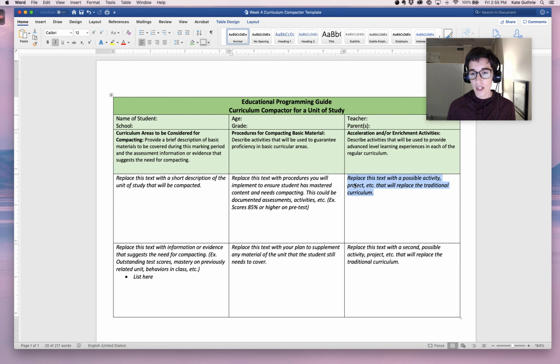So in column 3, these 2 boxes basically say the same thing. I want you to come up with 2 activities or projects or experiences that a child would have an option to do. They could pick either one, the top one or the bottom one, that they would use to supplement their time, rather, in order to explore something more deeply.